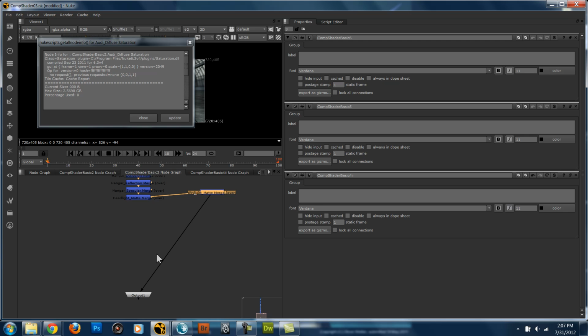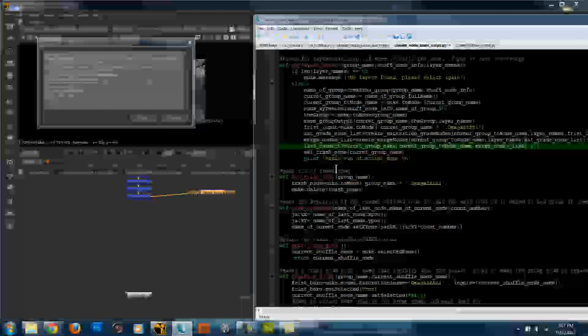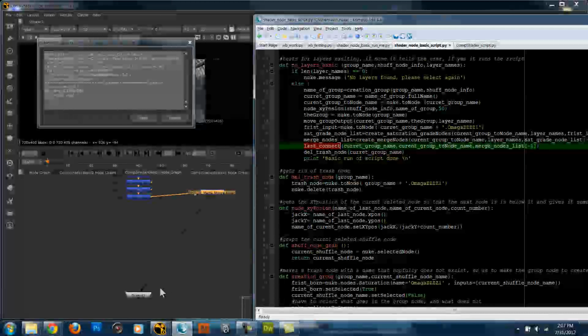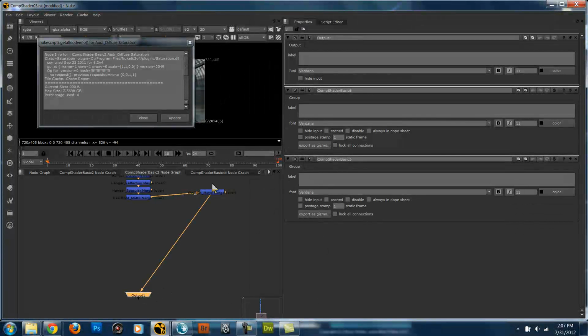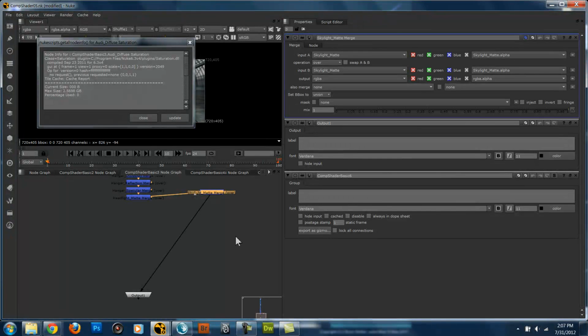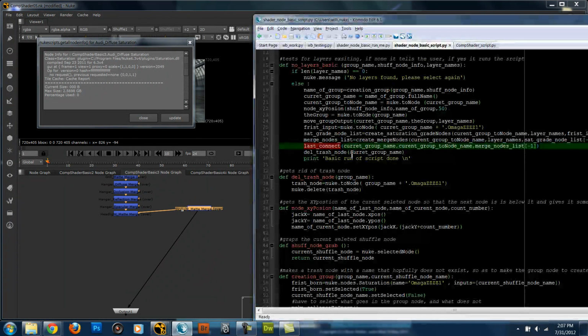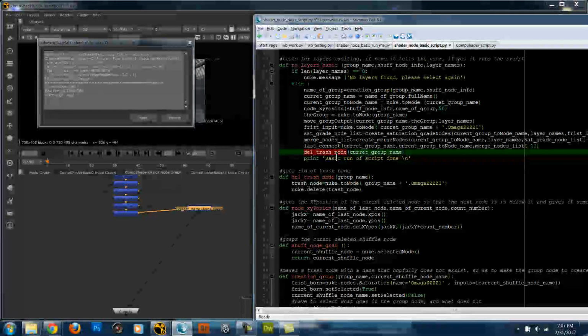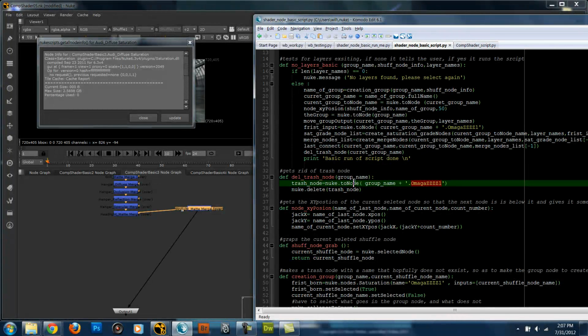Just by creating nodes, it does not automatically reconnect. You have to have something that grabs it. So last connect goes in here, grabs this guy's name, and connects them. Then you delete the trash node. Remember we had the omega node? It's not needed, so we go ahead and delete it.